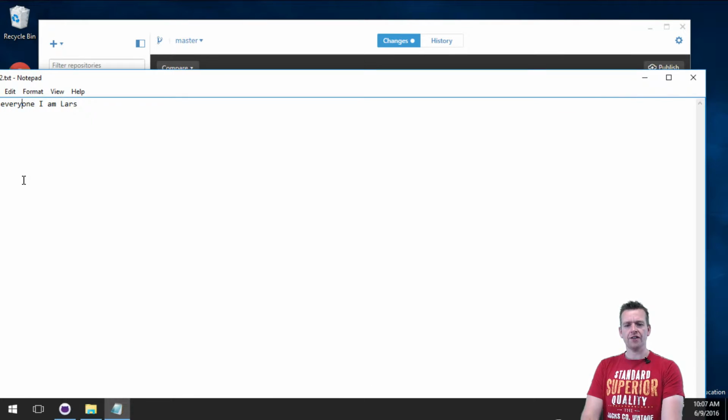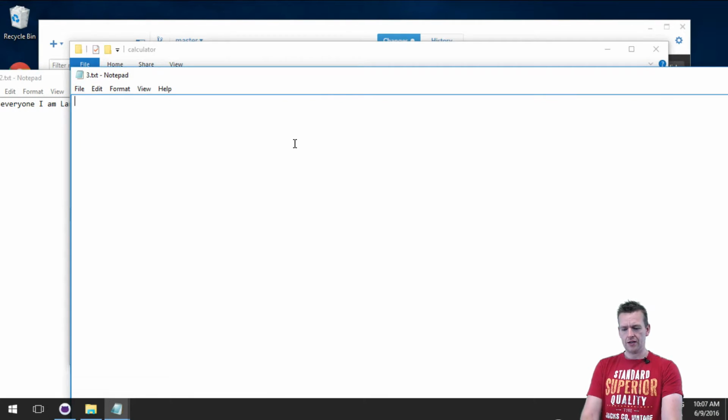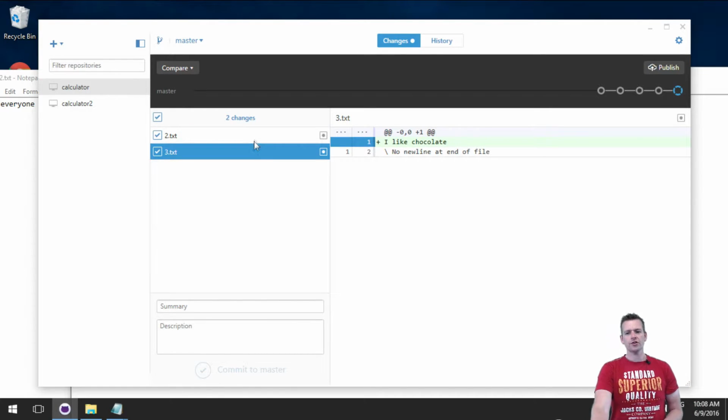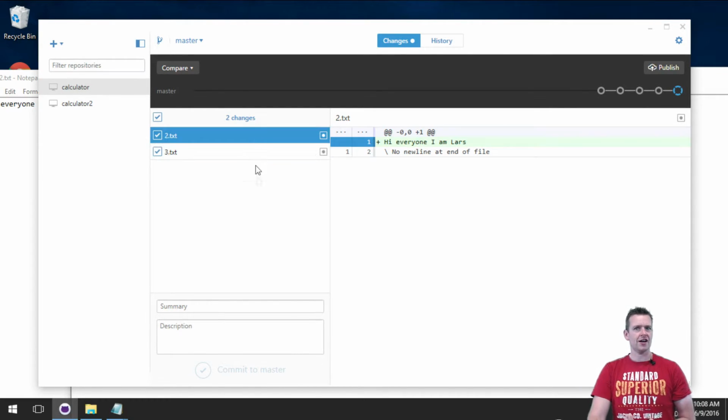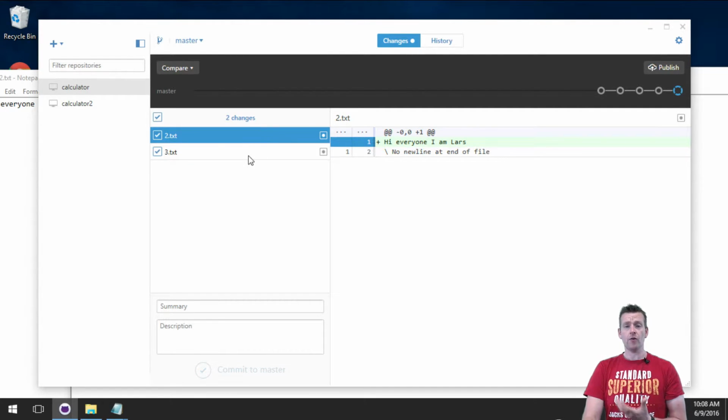I'm just going to change another file just to show you. So I'm opening one more file here. I'm going to open the 3 one as well and say, I like chocolate. Like this, I'll save it. And again, now I have 2 files that have been changed. Now notice that I can actually see the exact change that has occurred. That's very powerful so that I can know what I actually want to send.